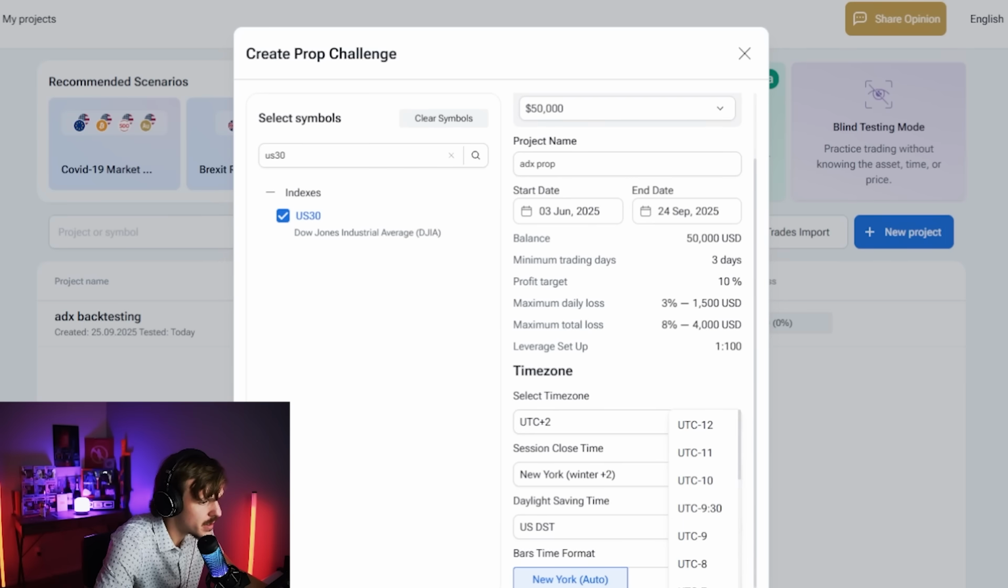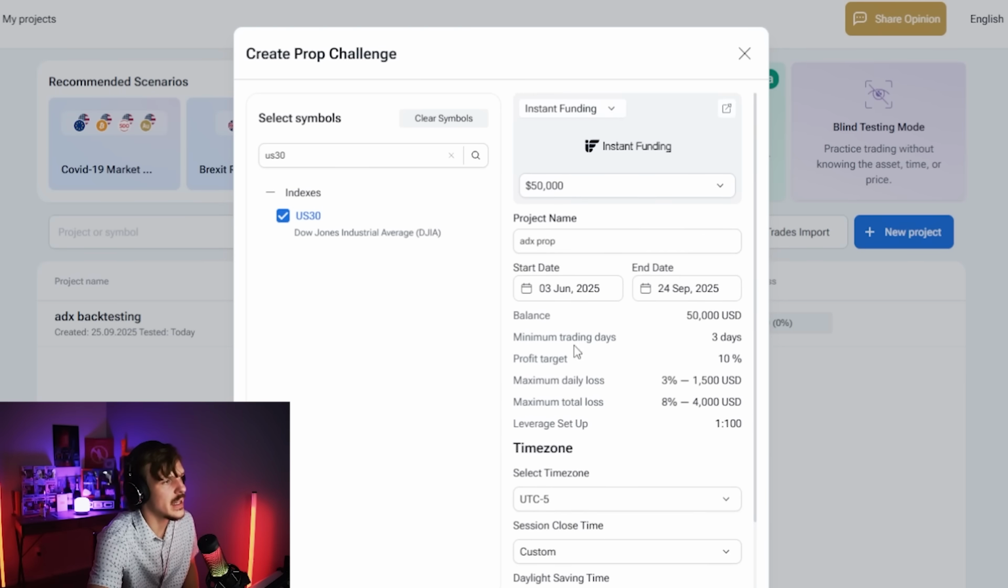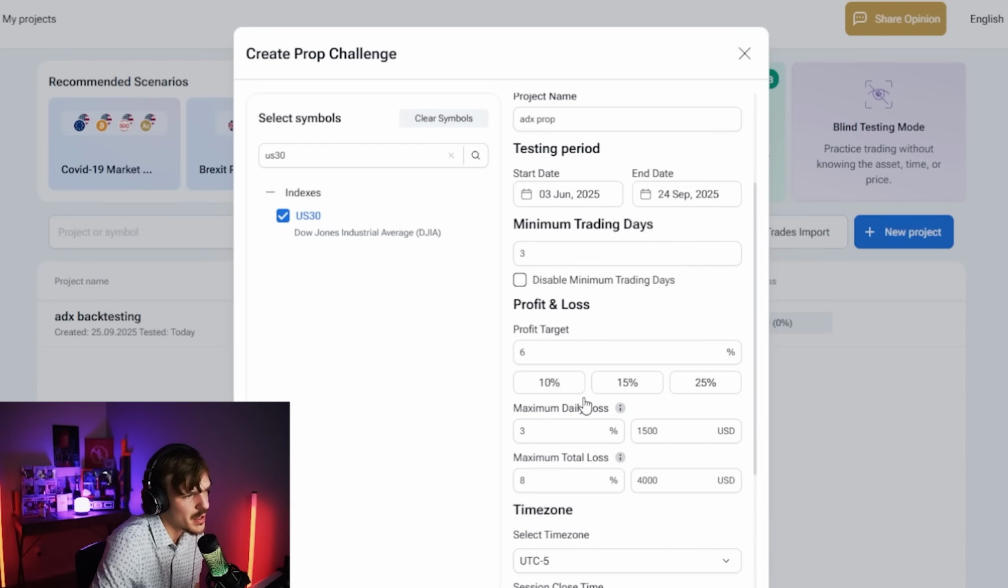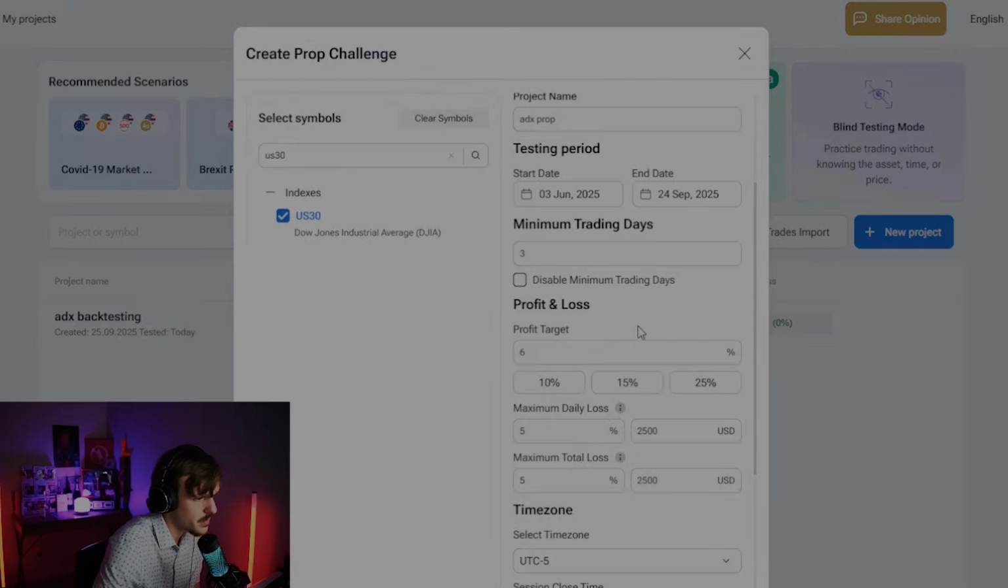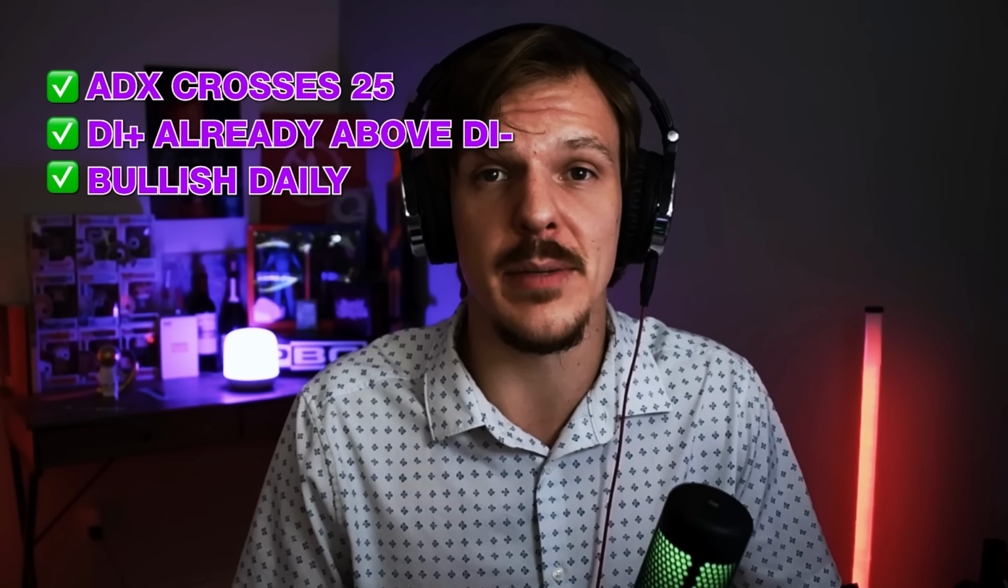We're going to change this to -5 UTC, and the maximum daily loss for this, instead of that, we'll just do a custom challenge because I'm trading with Apex Trader Funding. That's who I trade with. This is how you're going to pass an Apex Trader Funding challenge. I'm looking for my ADX setup where ADX is 25 crossing, DI plus needs to already be over DI minus, and the daily needs to be bullish. The other setup that I'm looking for is DI plus to be crossing DI minus, ADX already above 25, and the daily to be bullish.